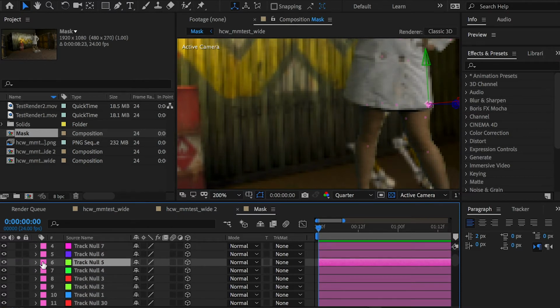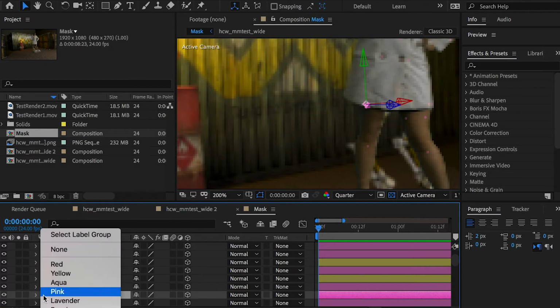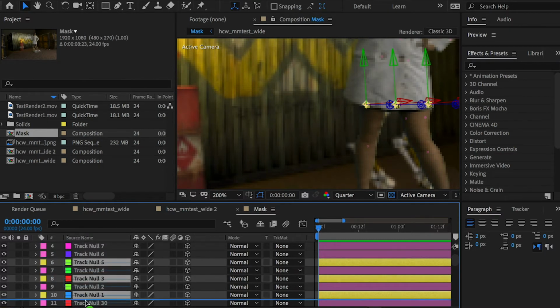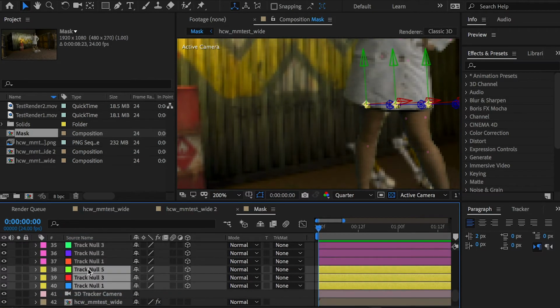So we can select the null object 5, so I'll tag it as a yellow color, and 3 and 11. So now we can just use the 3. So we're going to move them down, bring them closer to the character. So we're going to use that.